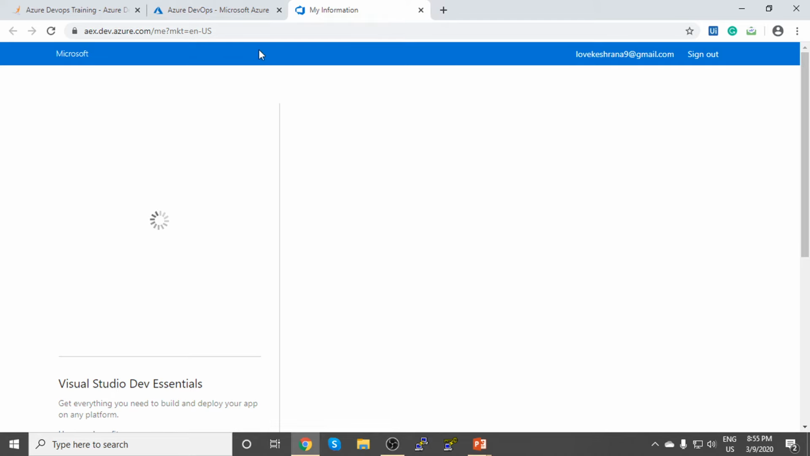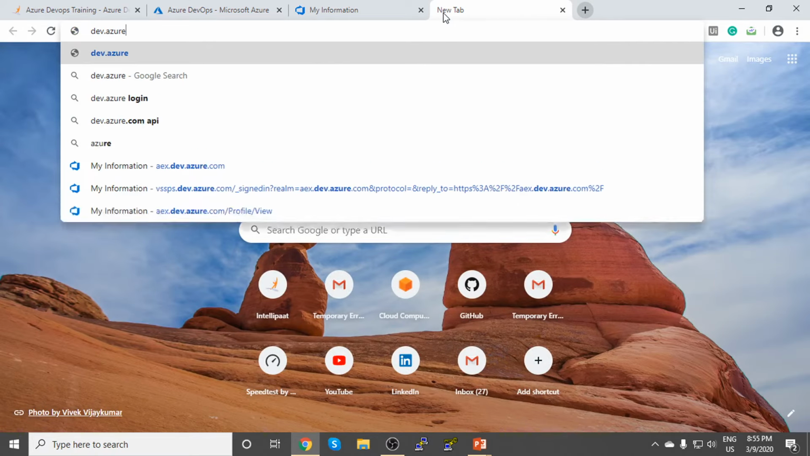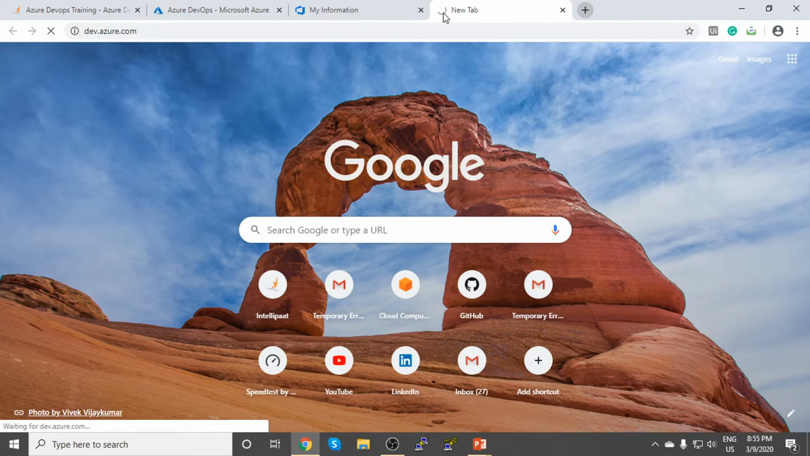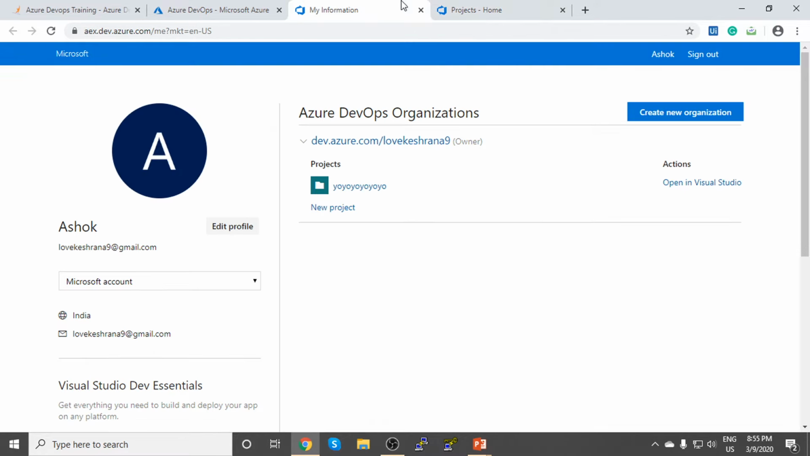You can open it like this, or you can just type in dev.azure.com and it will again take you to your Azure DevOps console. Okay, so now you can see there is one organization here. This is my first organization.